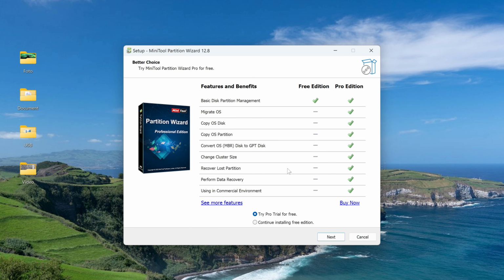In this window we see that in the free version of MiniTool only the basic functions of disk partitions are available. Here we can expand disks or shrink them, and at the same time solve some problems. You can learn about these features of the free version of MiniTool in more detail in my other video. The link can be found in the description of this video.